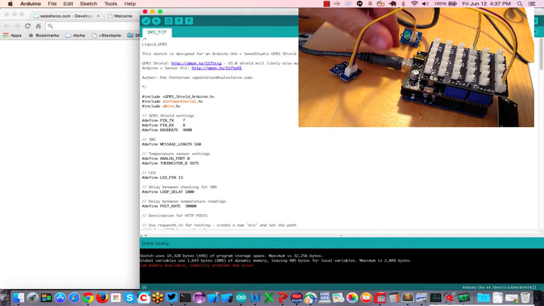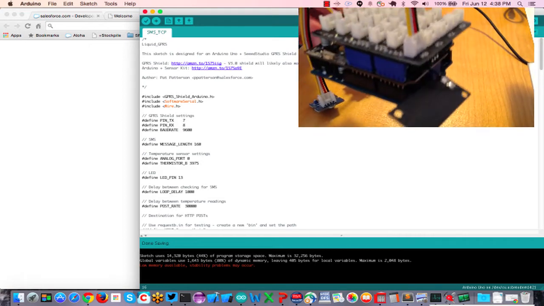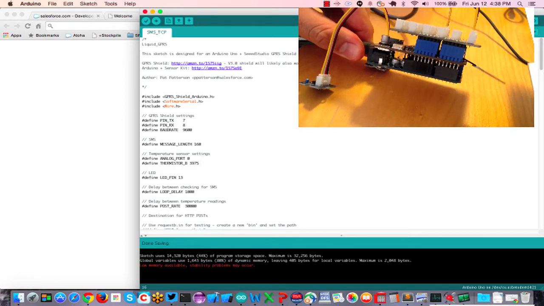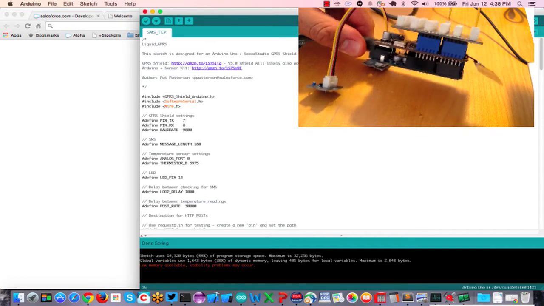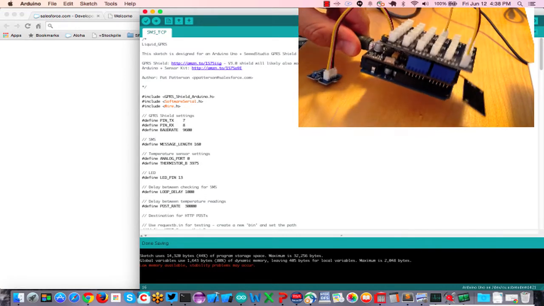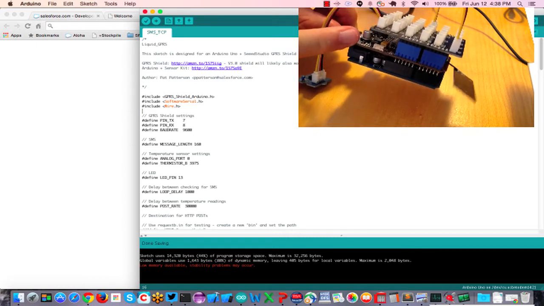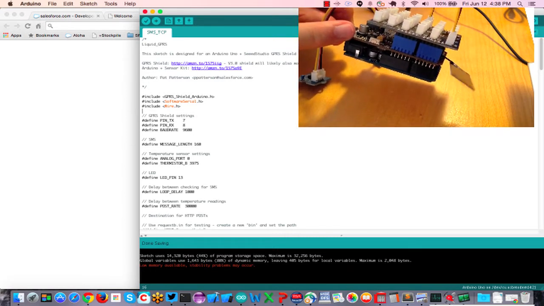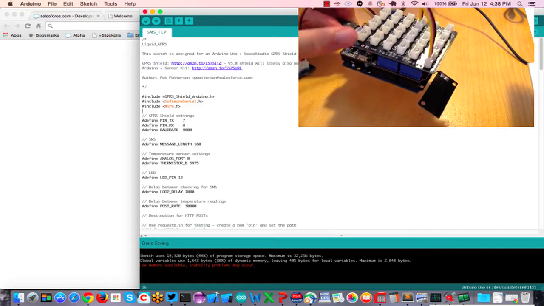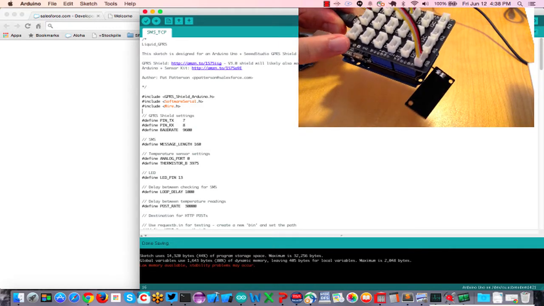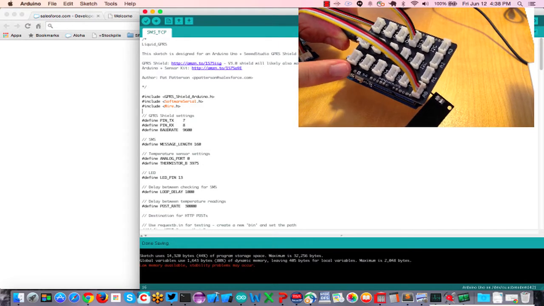So what you're looking at here is a stack of three boards. The bottom one is the actual Arduino itself. The middle one is a GPRS shield, so this gives us mobile data capability. And the top one is a sensor board that just lets me plug in a whole bunch of sensors.